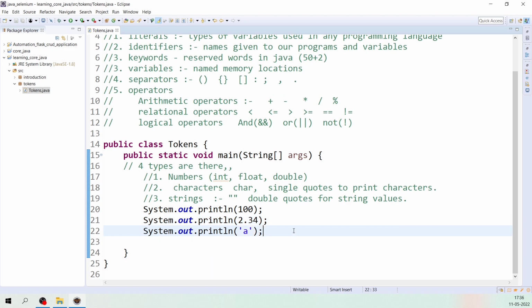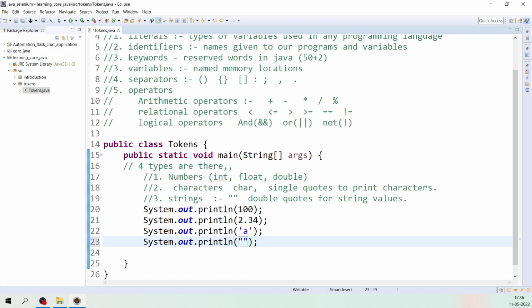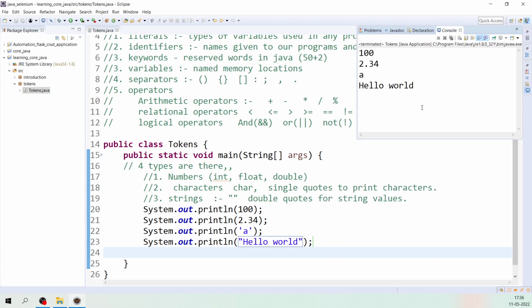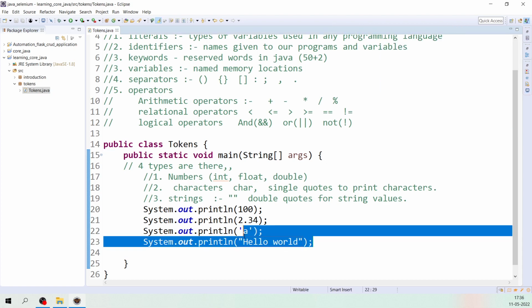Now let me save it. Let's come here inside the main function and print out some string. I'll put double quotes, and if there is more than one character, let me type like this: hello world. The space in between hello and world is also considered a string character. Let me save it, right click and run as Java application, and you're seeing we have printed the string in double quotes.